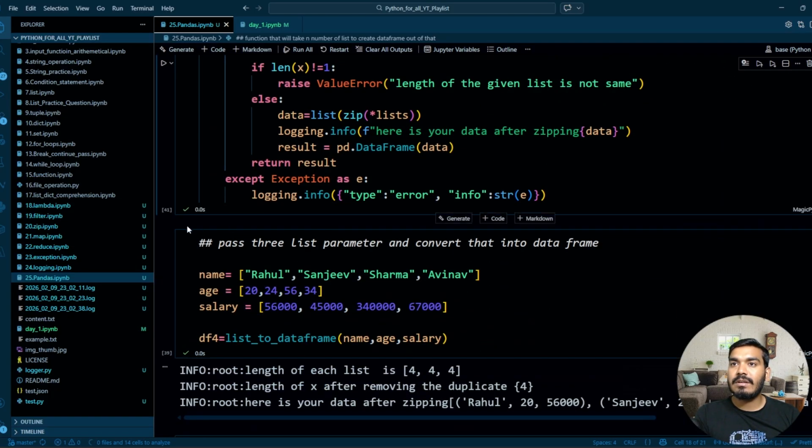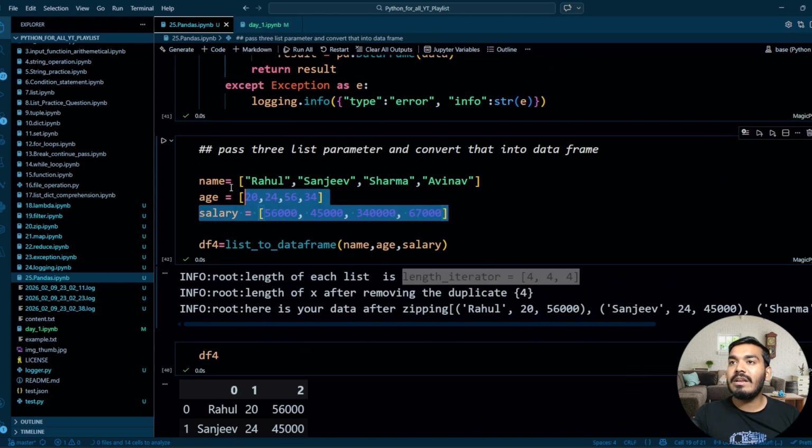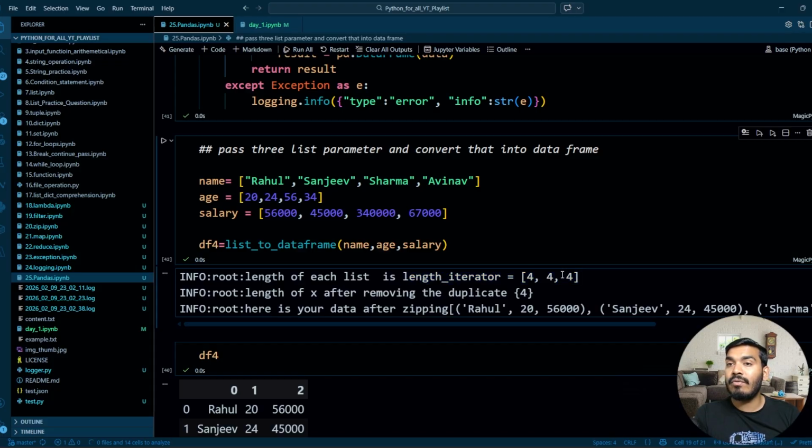Let's execute this. So length iterator will have 4, 4, 4. Why? Because we are passing 3 lists, and each list has how many elements? 1, 2, 3, 4 elements. That's why it has 4.